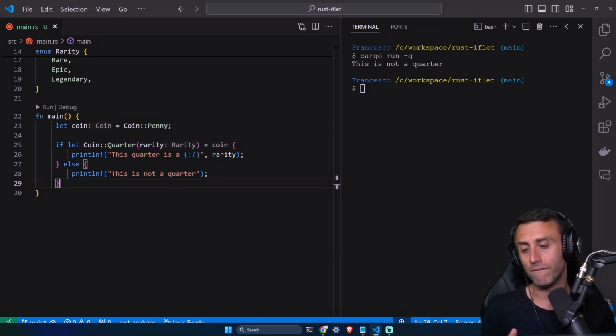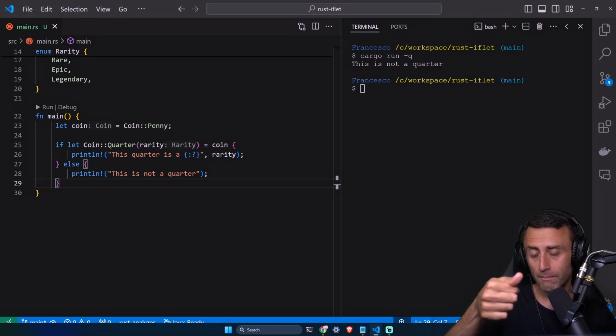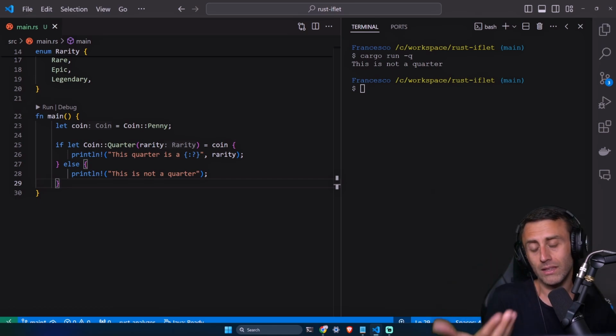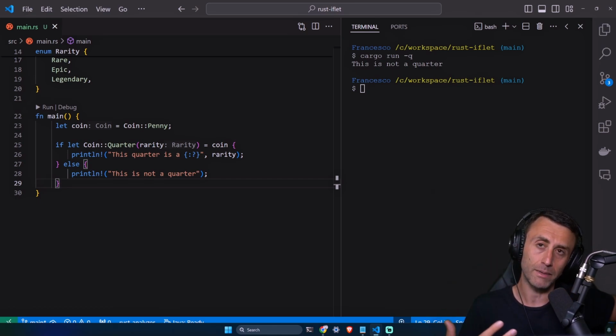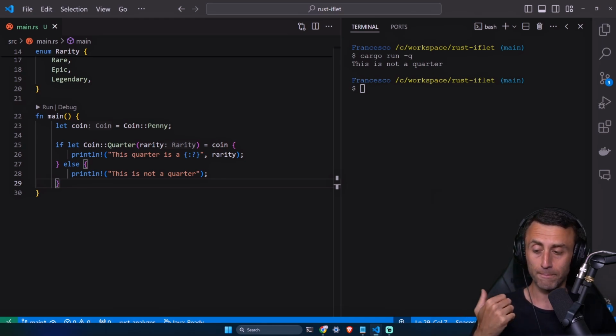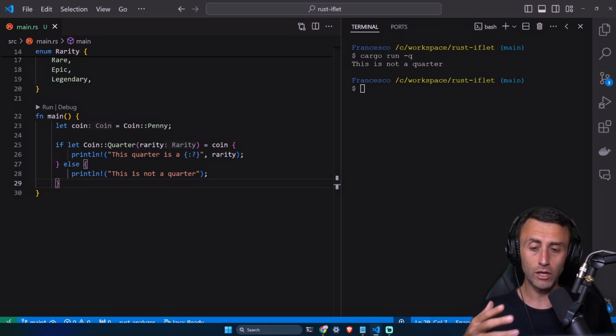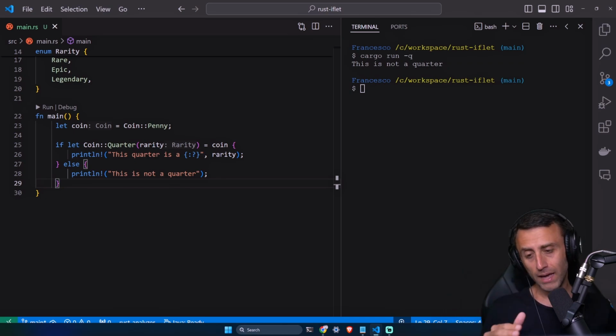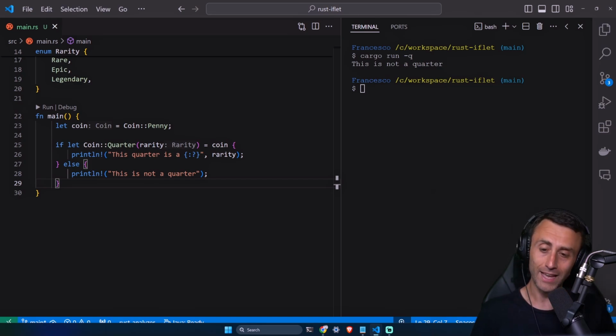Also, it can be very useful when we have, for example, the Option T. The Option T is used basically to handle null values in Rust when we have just Some or None. And then in this case, I think an if let statement, as we did in the previous example, can be useful. In case I have a match statement with only one arm, I think it's recommended to use this if let instead. What do you think? Do you like it or not?